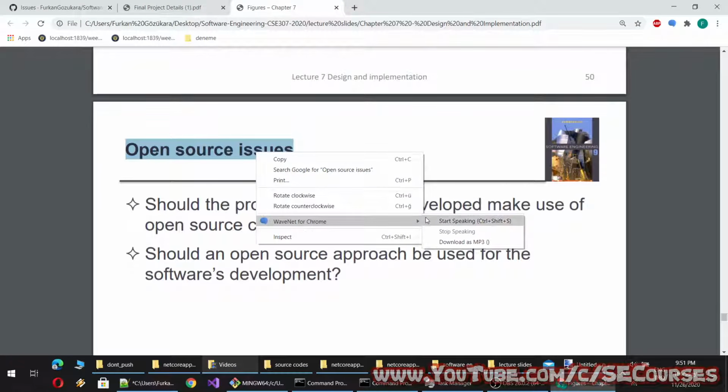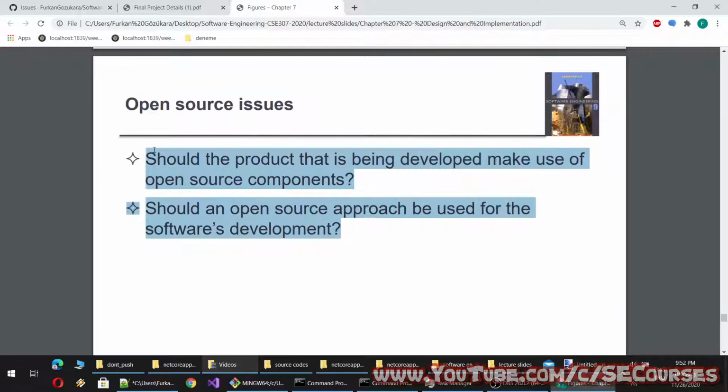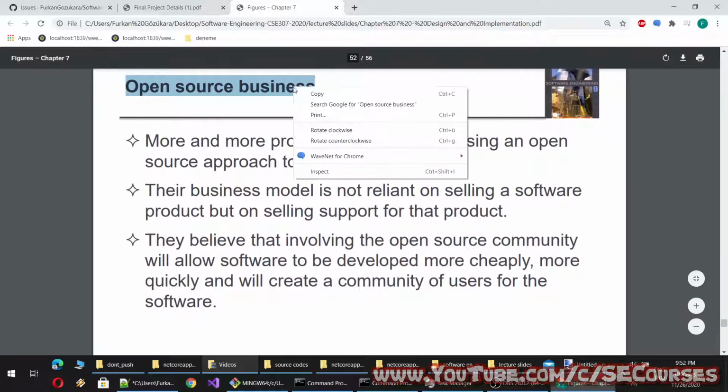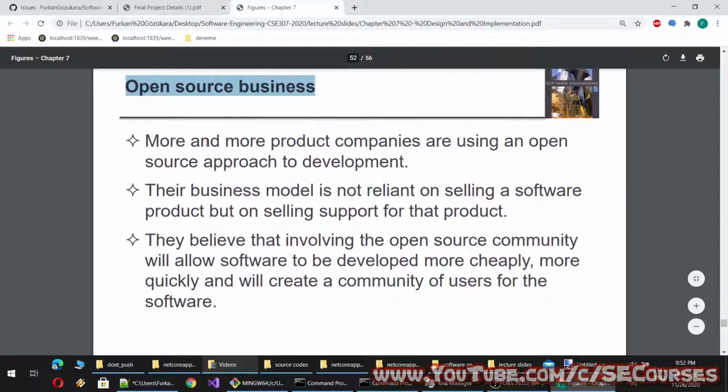Open source issues. Should the product that is being developed make use of open source components? Should an open source approach be used for the software's development? I usually do use open source libraries and frameworks. Open source business.